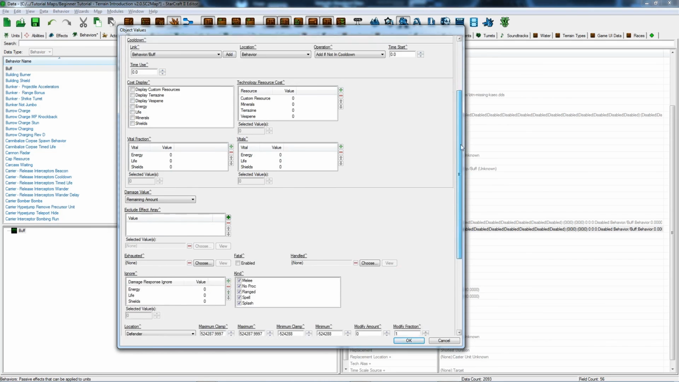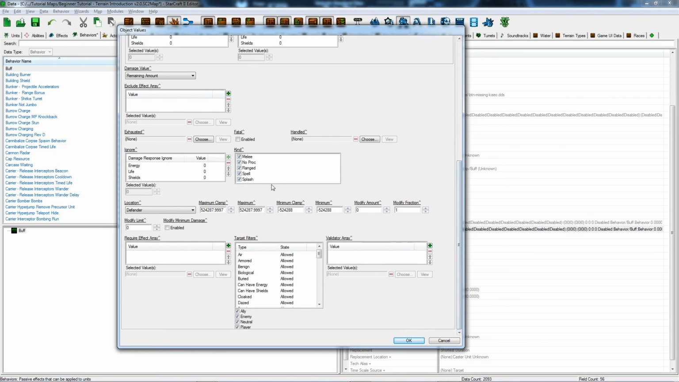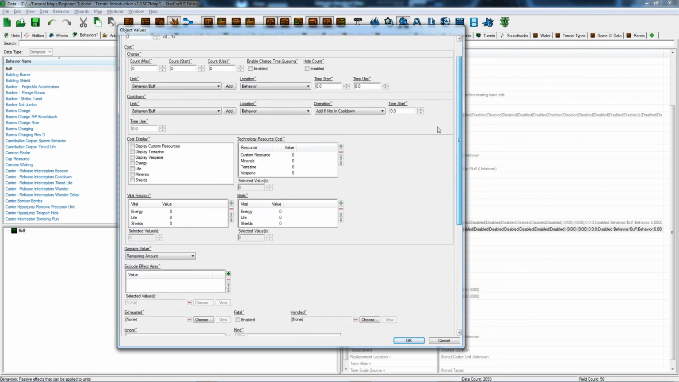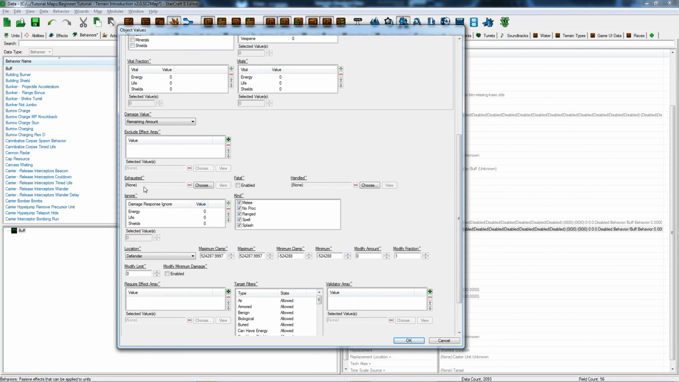So you can do a ton of stuff in here, but what I do the most is, say, if I want something to happen when the unit is damaged, like let's say handled, I think this field will let an effect happen whenever a unit is damaged, and you can check the fatal field, which means that it will only execute this handled effect whenever the unit takes a fatal hit, which means if the unit dies from the next hit, then this will happen.